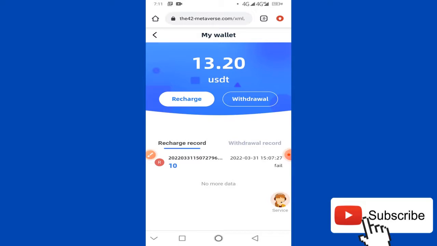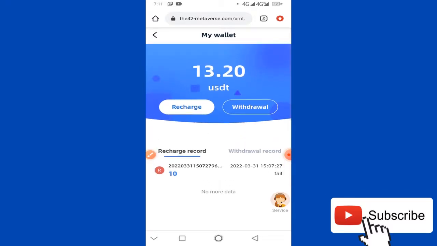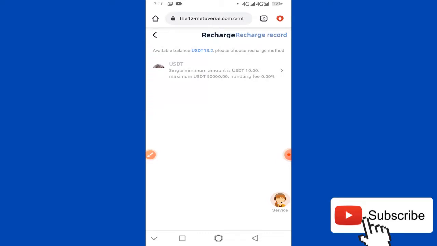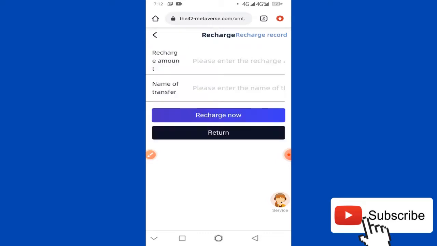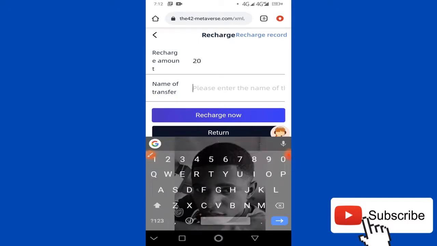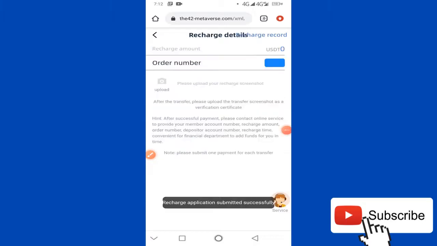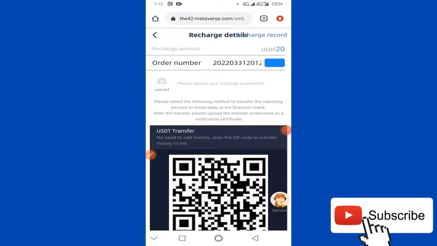So right when you're here now, if you want to recharge, all you need to do is to click on this recharge section here, and it's going to open up this tab. So you just click on this arrow section here, and it's going to tell you to enter the amount you want to recharge. So let's say I want to recharge 20 USDT, and number of transfer, I'll just enter 20 again. Then I'll click on this recharge now. Once you click on that recharge now, it's going to pull up this stuff for you.